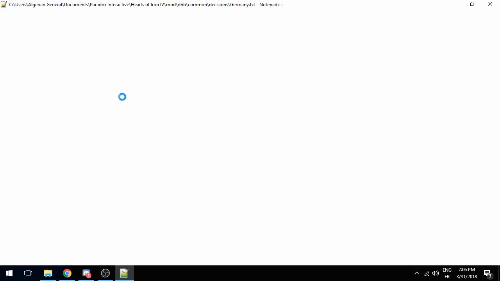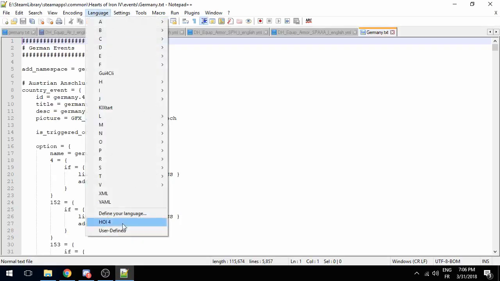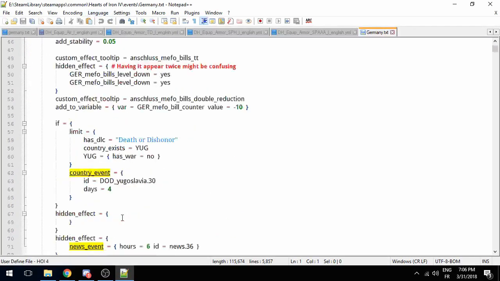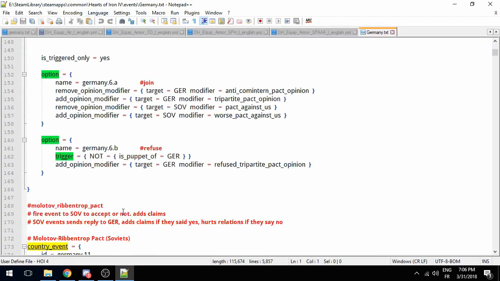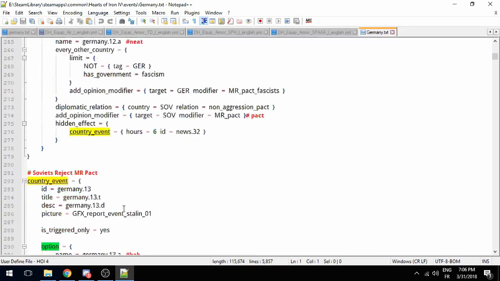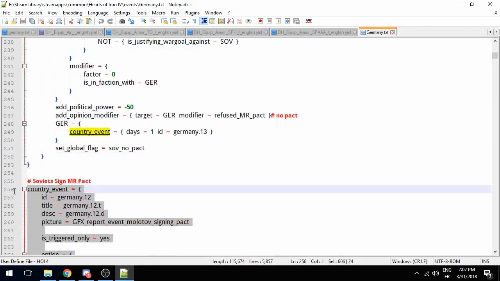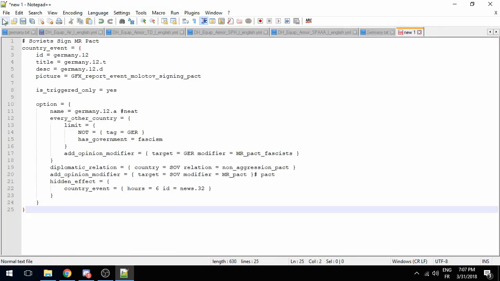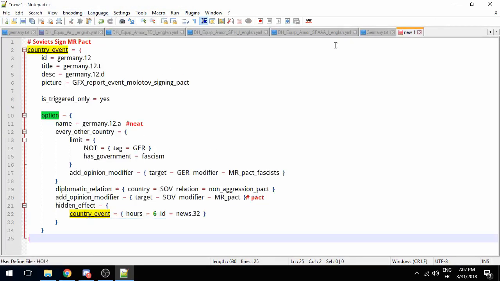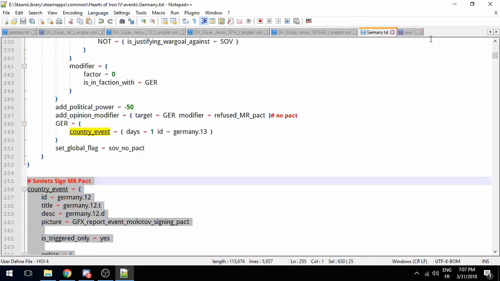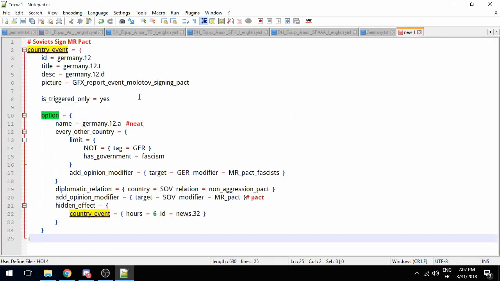So we're going to open up this vanilla file here. Okay, let's try to find a simple event here. Okay, this one looks like a simple event. So I'm going to copy this and put it in a new file just to make sure I don't mess anything up here. So as you could see, this is a simple event.